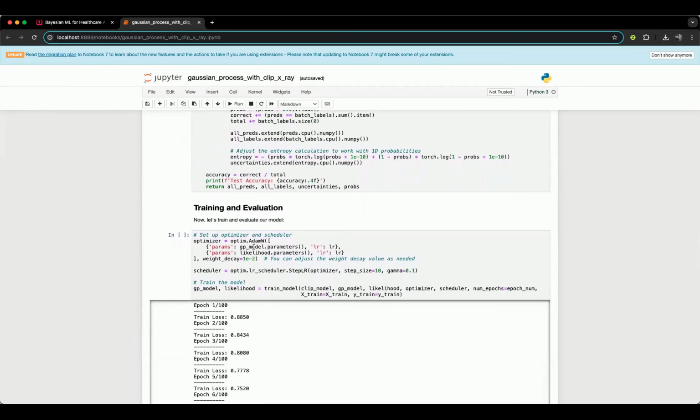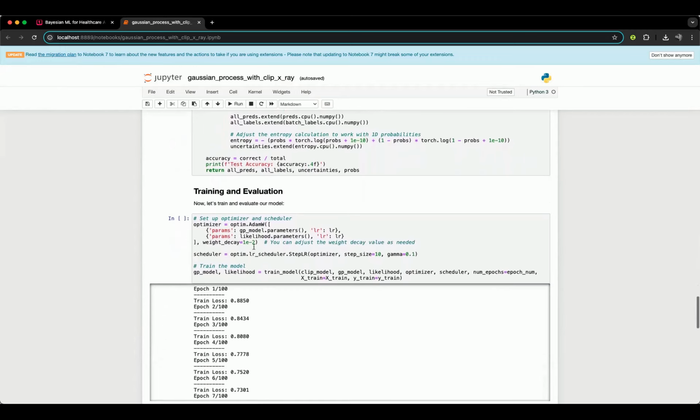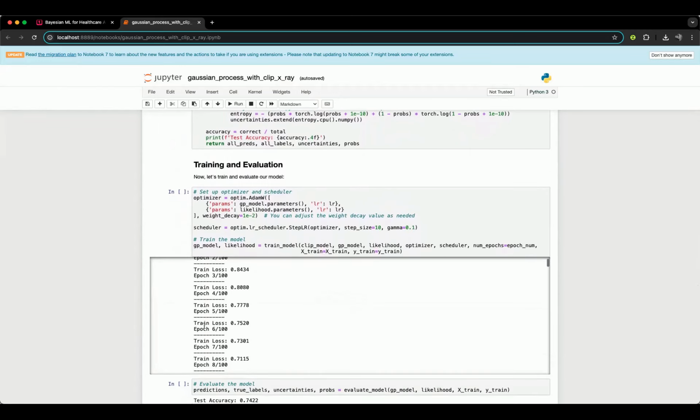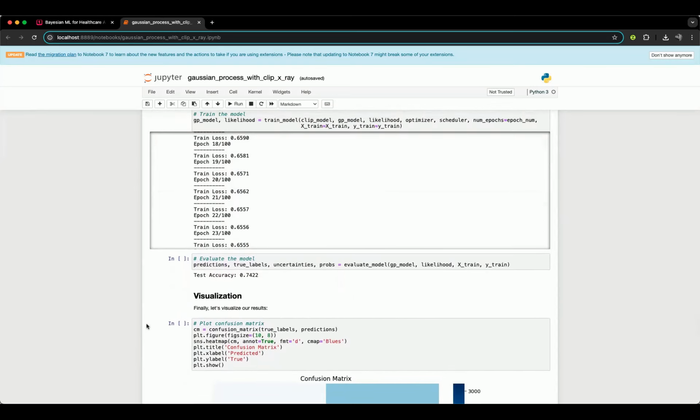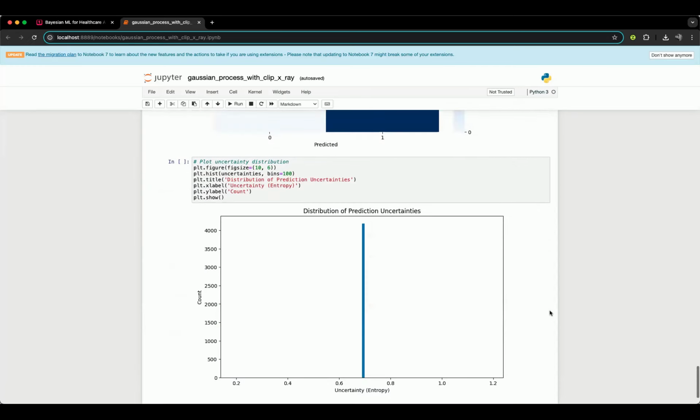Here I'm utilizing an AdamW-based optimizer, and you can see the loss over each epoch. It's reducing, so it's learning something. And ultimately, we come out with a test accuracy of 74%. From there, we can create confusion matrices to visualize the outputs of the model and also visualize the distribution of prediction uncertainties. This is a starter code that is provided to everybody.